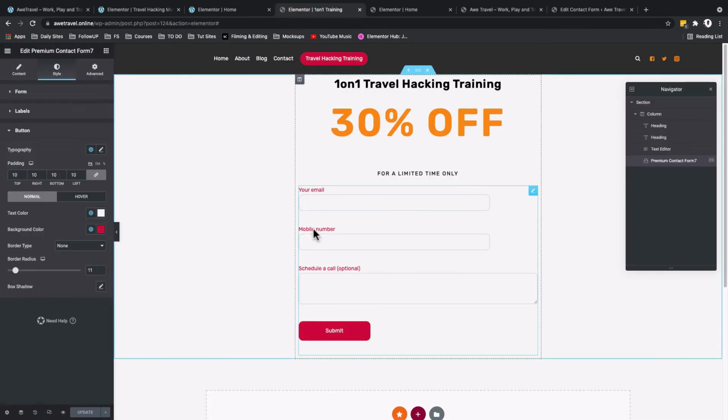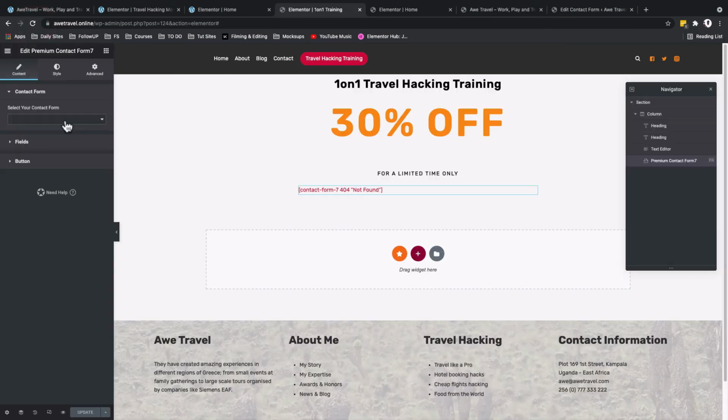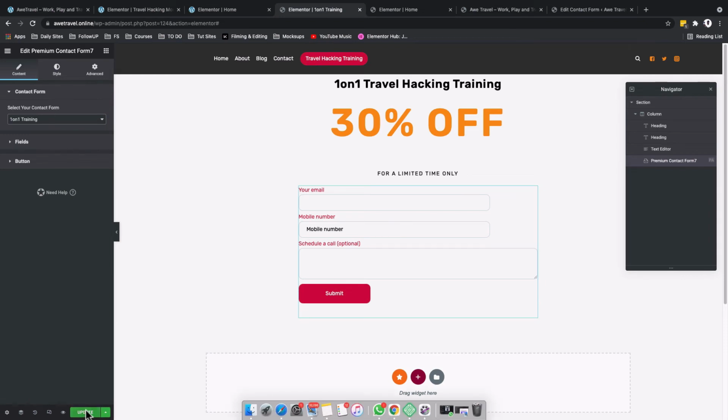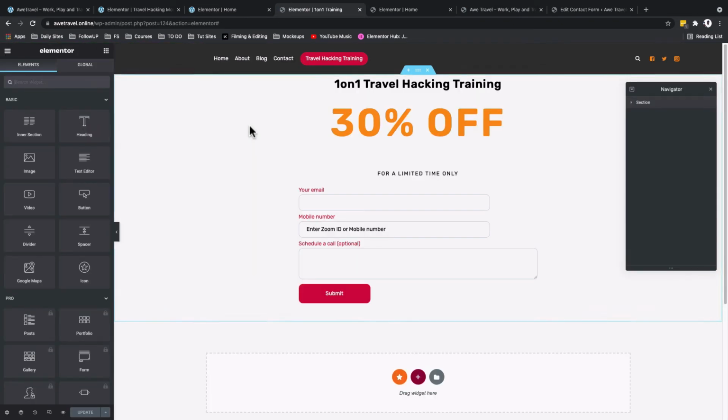I'll come back to my Elementor editor and I will reload. Update my form, one-on-one training, and update. So now we are going to be giving our visitors options to either enter their Zoom ID or their mobile number. Okay, now this is how our form looks like currently.